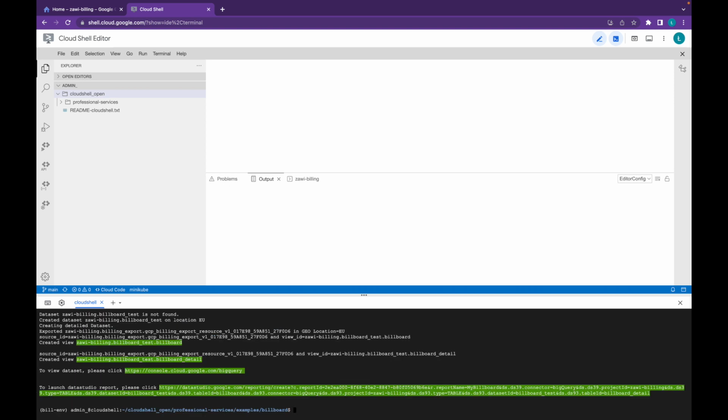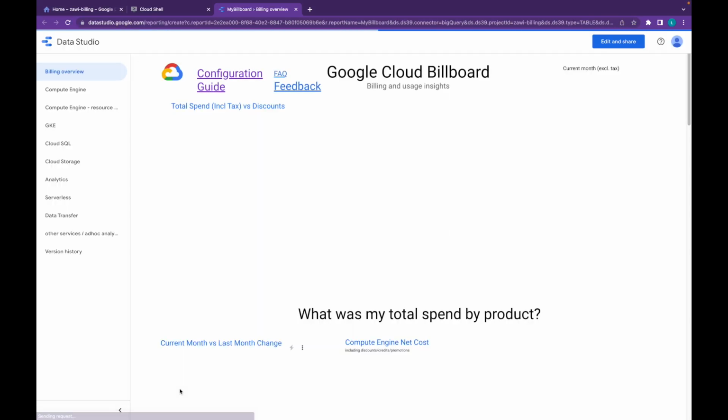After executing the script, we are presented with links to Billboard views in BigQuery and the link to create the Billboard dashboard in Data Studio. For the purpose of the demo, I will use the last link directly. After clicking it, we should be presented with the Billboard dashboard created for our source data.